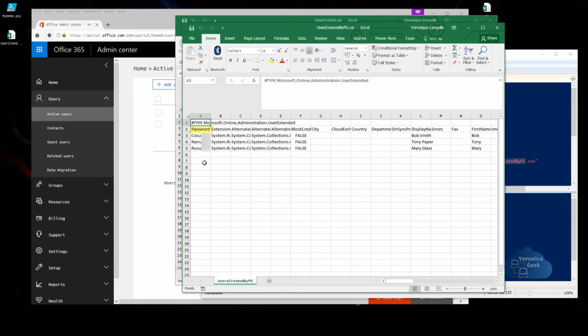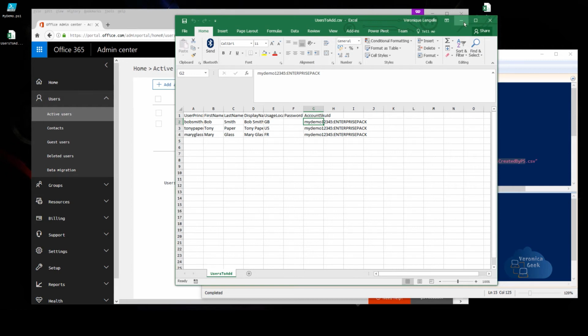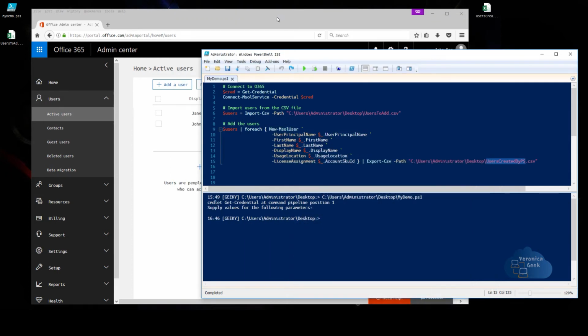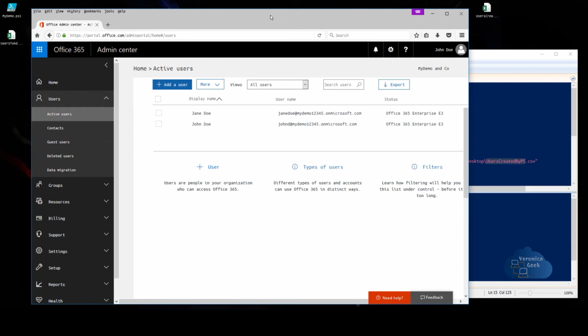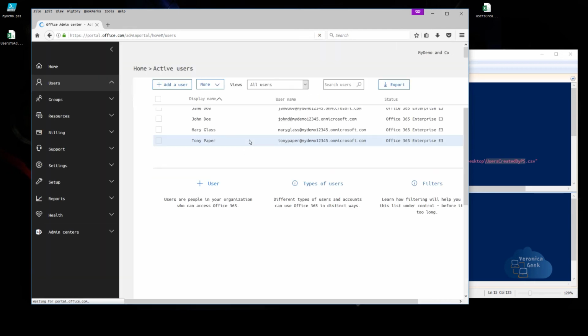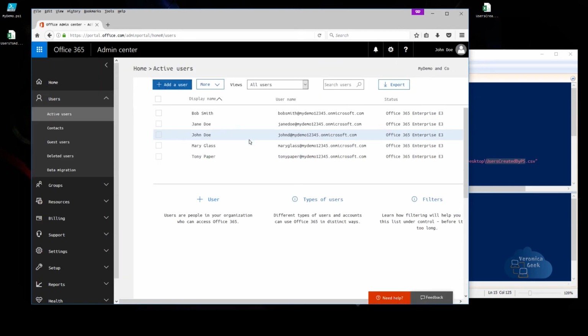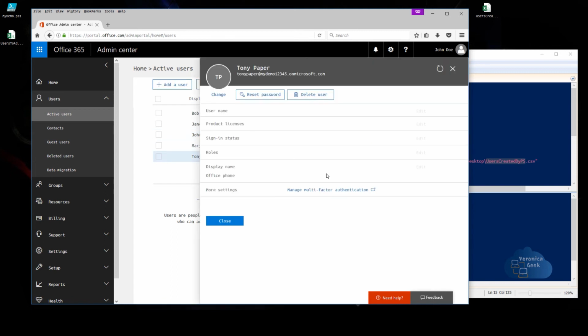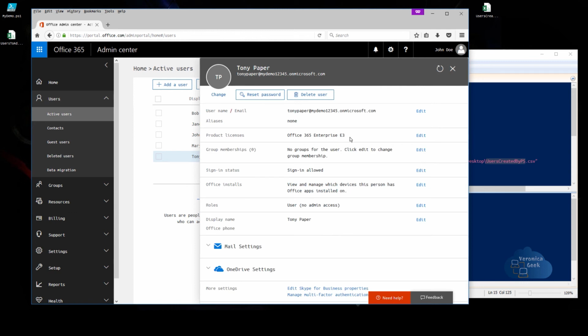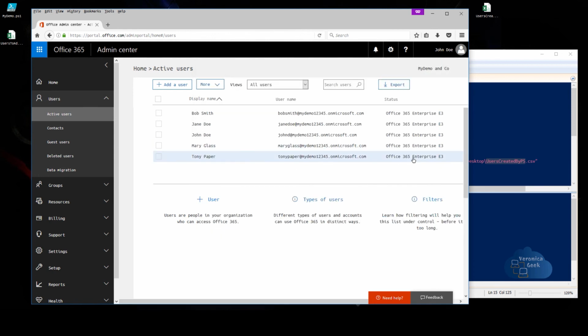Very good. Now we're just going to close this, and close this as well. And we are going to verify that the users are in Office 365 now. I'm simply going to refresh the page. And here they are. I have my three users in here. When I click on them, I can see that they are properly licensed the way I wanted them to be licensed. So that's perfect. And I can see that in here as well.